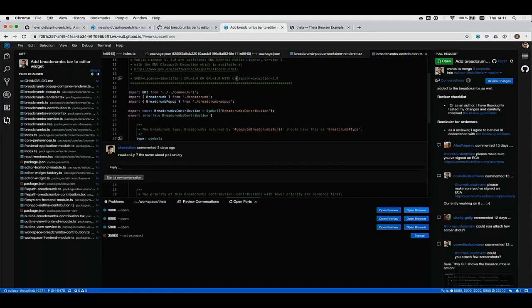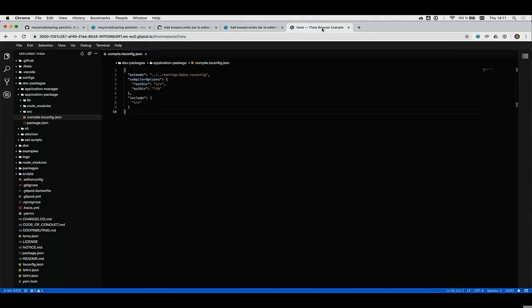So Gitpod has started a new workspace, and in the workspace we started Theia. So Theia is running twice in the same workspace. And this is Theia.